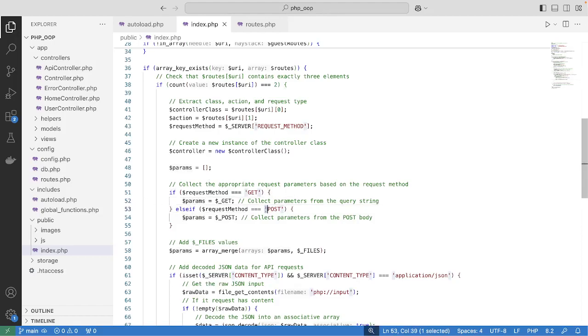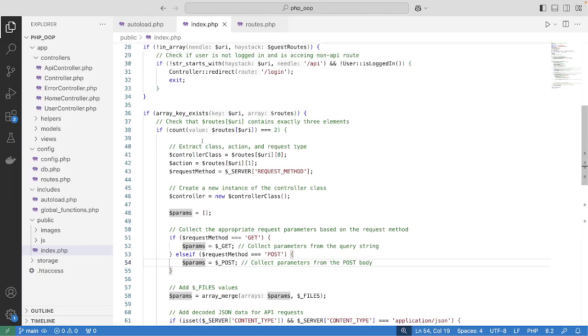Okay, and if the method is POST, then I'm going to get all the content and place it in the params variable. That's the purpose of that. And also, going back here, I'm extracting the components of the route.